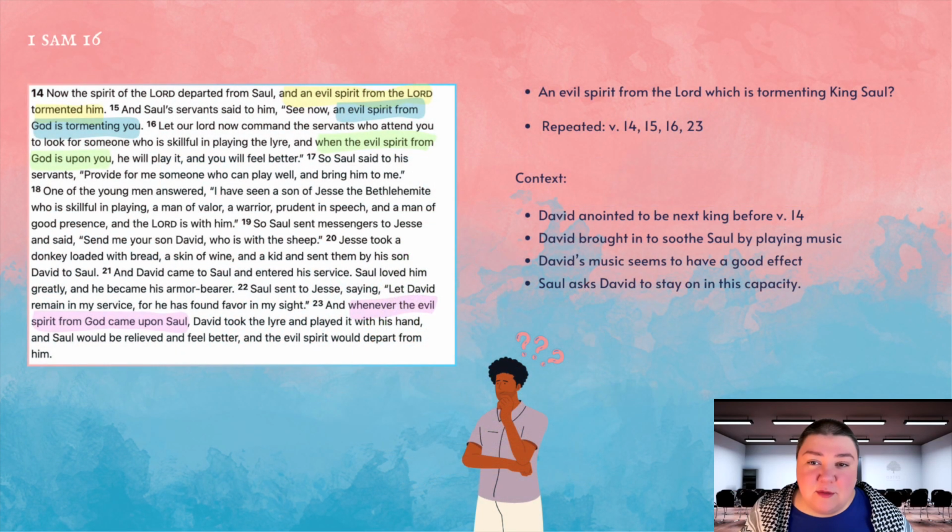Now the Spirit of the Lord departed from Saul, and an evil spirit from the Lord tormented him. And Saul's servant said to him, "See now, an evil spirit from God is tormenting you. Let our Lord now command the servants who attend you to look for someone who is skillful in playing the lyre. And when the evil spirit from God is upon you, he will play it, and you will feel better." So Saul said to his servants, "Provide for me someone who can play well, and bring him to me."